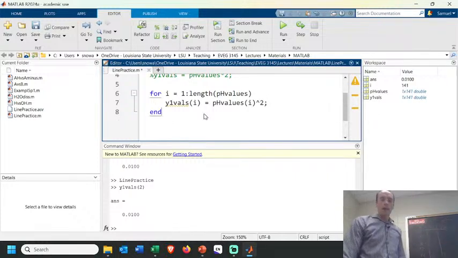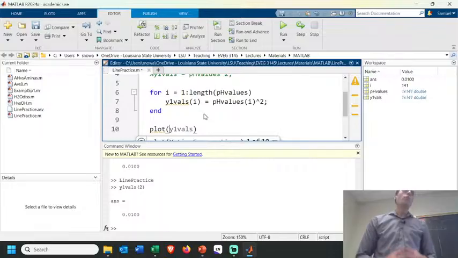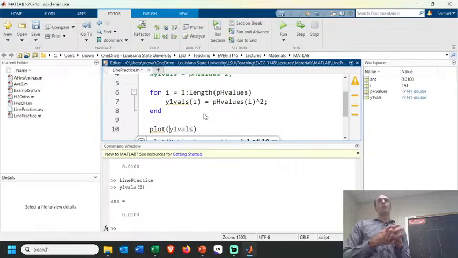Okay, so we have some values, right? And we have squared those values. Now we need to plot them. And here's where I almost always go get some help from MATLAB. And even, it's already offering some help. Can't quite see it. Let me move this.